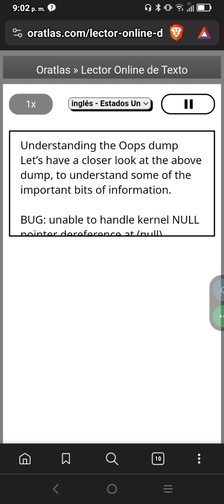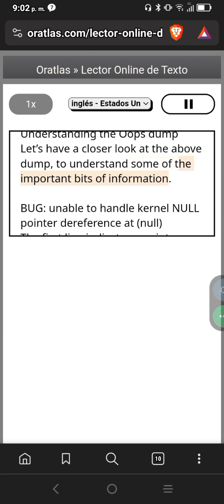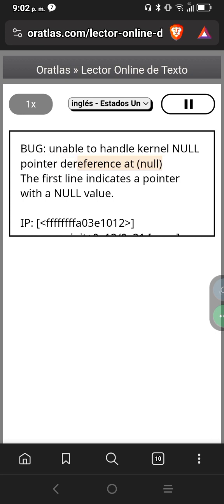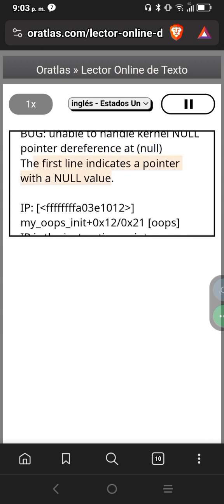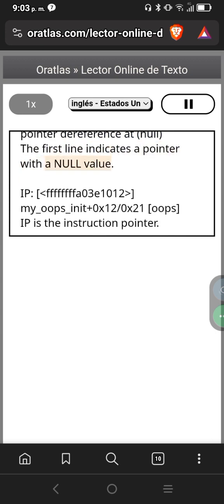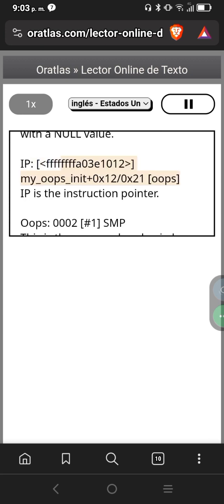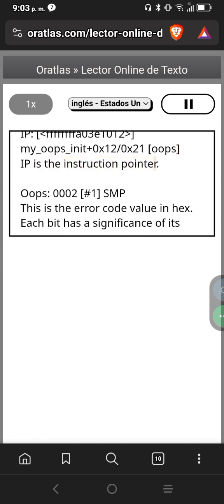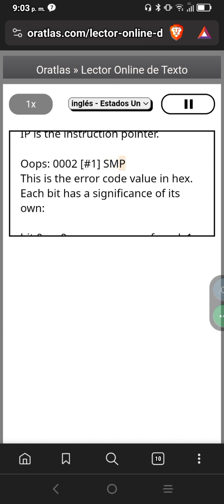Understanding the oops dump. Let's have a closer look at the above dump to understand some of the important bits of information. BUG: unable to handle kernel NULL pointer dereference at (null). The first line indicates a pointer with a null value. IP: [<ffffffffa03e1012>] my_oops_init+0x12/0x21 [oops]. IP is the instruction pointer.